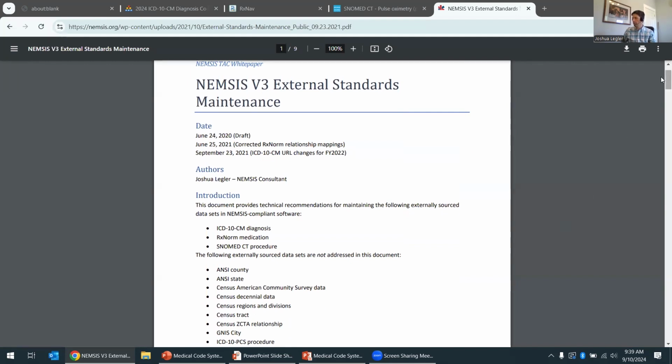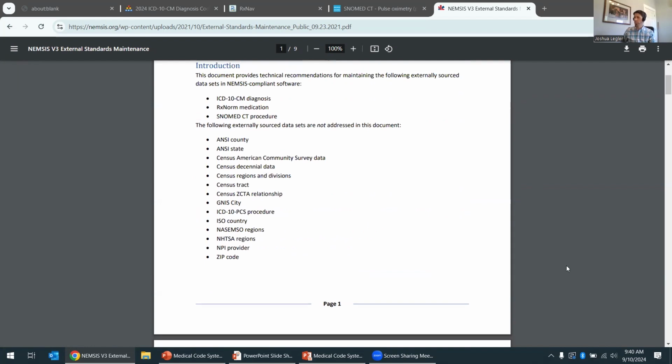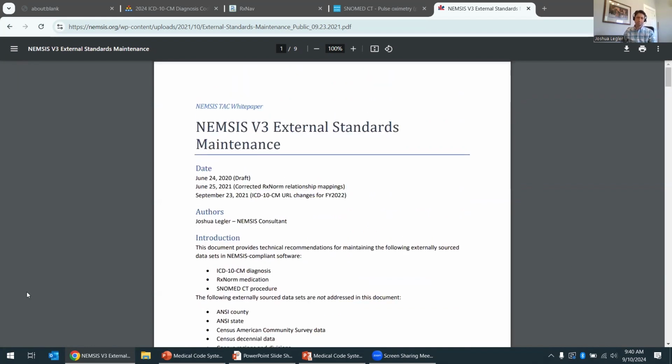So similar to what I covered today, but really jumping into where you actually go to get the data files, how they would be processed into a data system in a way that would extract that information from the hierarchy or the relationships, and how often you would need to update the code system. All of that technical stuff would be in this document. So I'd point you to that.